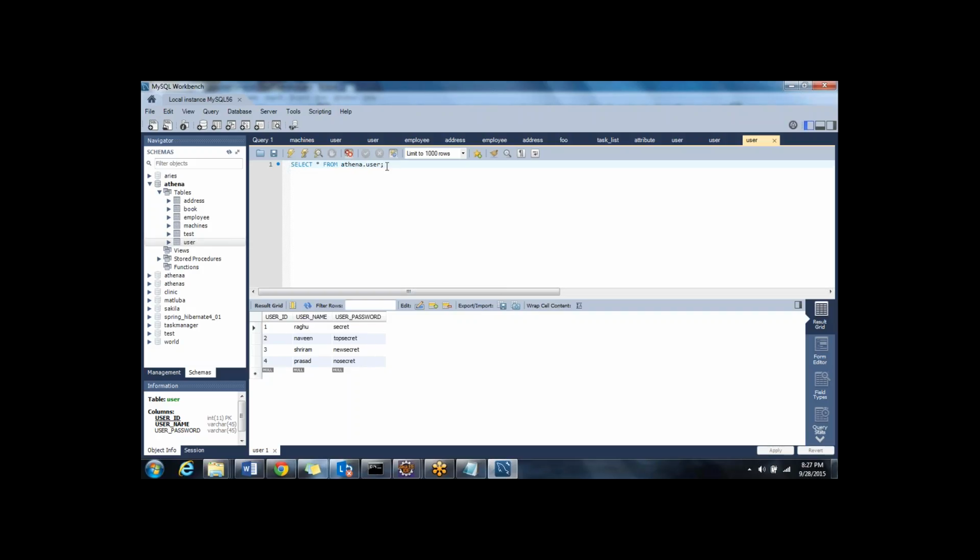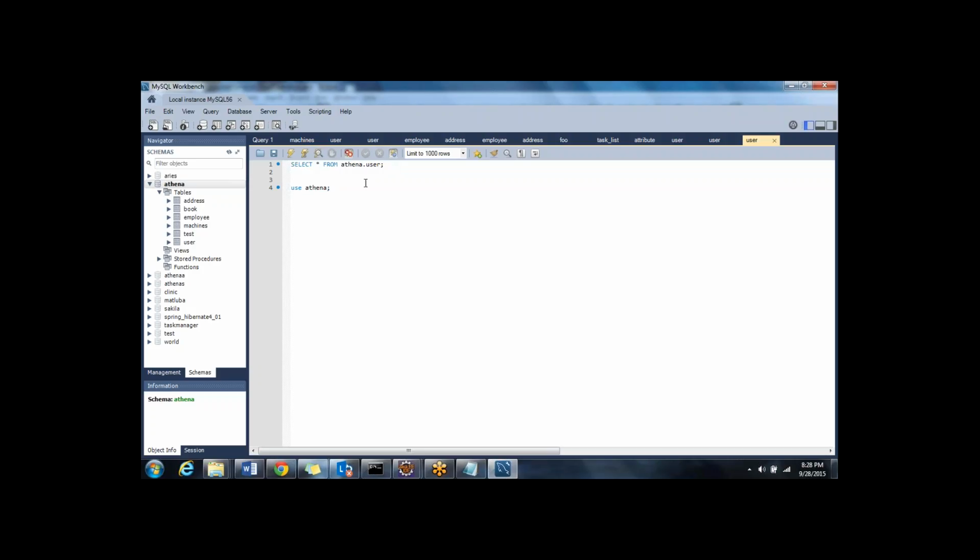Now you might notice that there is a slight difference in the query that I have written in this MySQL prompt and in Eclipse. In Eclipse, I might have written something like select star from user, but in this prompt, it might be something like select star from Athena.user. Here, there are many schemas, and Athena is one schema. So if I want to connect to that schema, I can say select star from Athena.user, or I can say use Athena, and then the next thing I can say is select star from user.